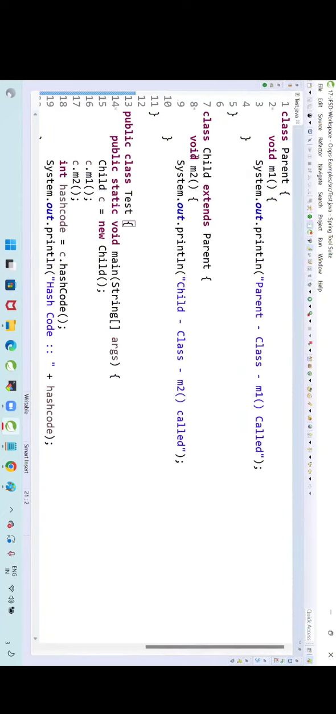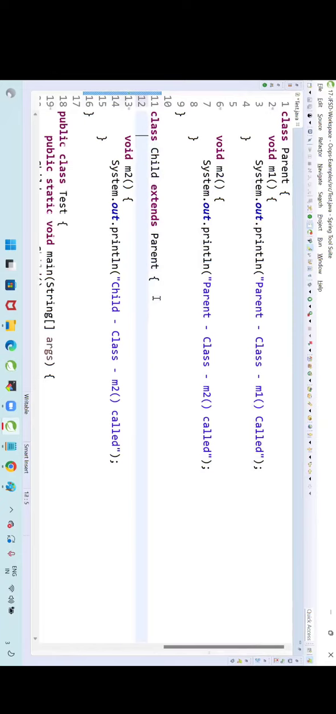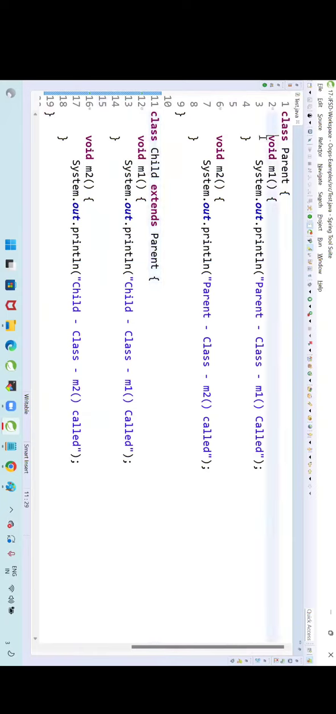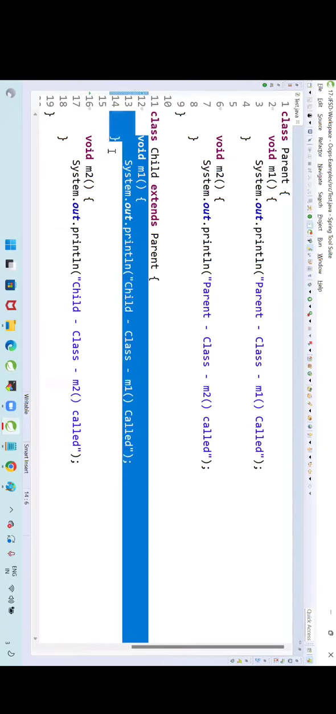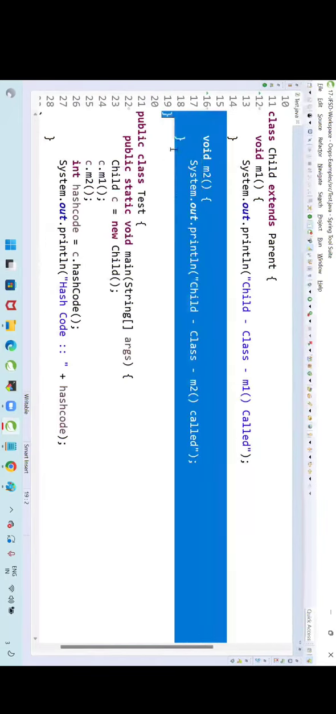Okay. Now, I am going to write m2 here. This is parent class m2. I am going to write m1 here. This is child class m1. Okay. Now observe. Parent also has m1. Child also has m1. Parent has m2. Child also has m2.